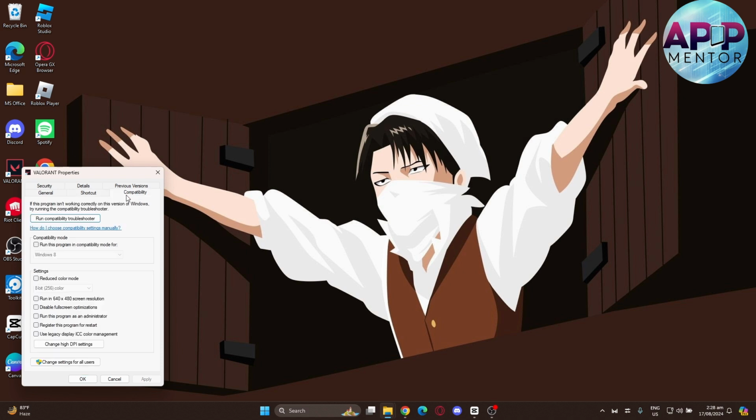In the Compatibility Mode section, check the box beside Run this program in Compatibility Mode. And in the Settings section below, check Run as Administrator. Click on Apply once done, and OK to save your changes.